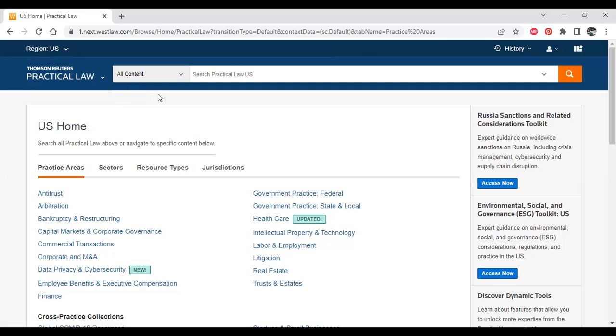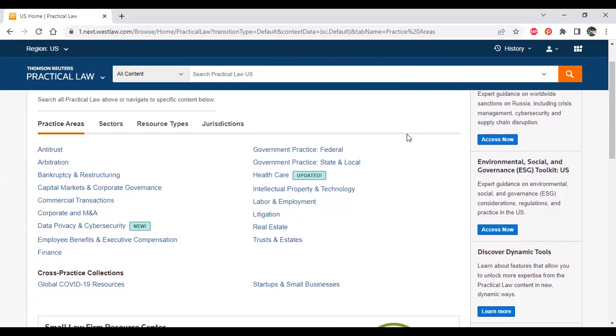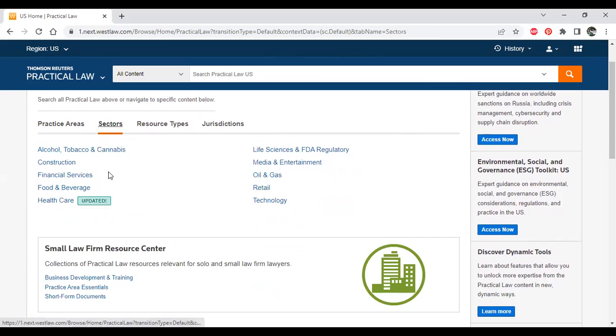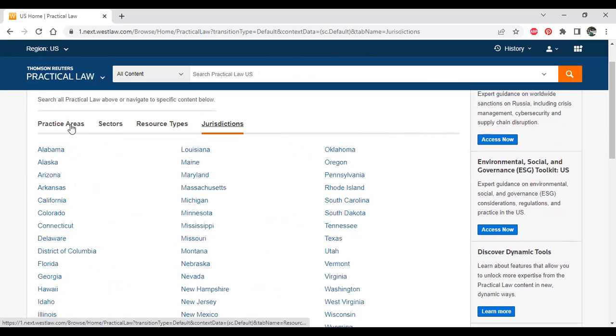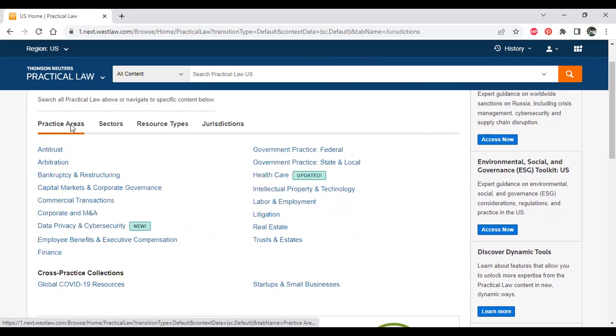Now, just to give you a quick tour of this home page, you can search up here. So that is an option. You can also browse by practice area. You can also take a look at different sectors. You can go into the specific resource types, or you can also go into a specific jurisdiction. Let me go back to the main one.